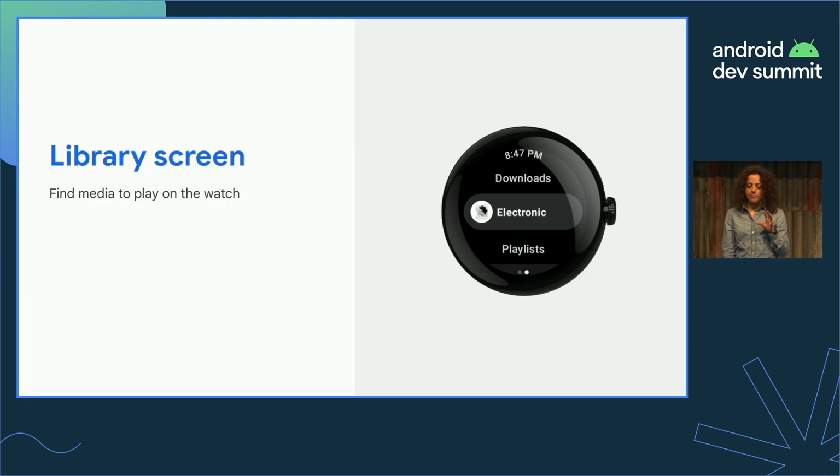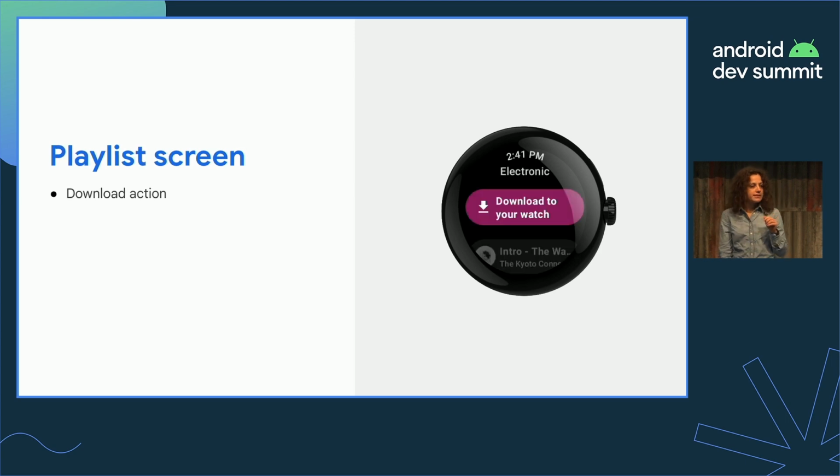We talked in detail about the player screen. Let's look now at other screens from the Media Sample app. So the library screen allows users to find content to play. Notice that to help users quickly find something to play, we recommend keeping the hierarchy as flat as possible. The playlist screen gives users information about what tracks the playlist contains. This screen also contains important user actions like download, if the playlist hasn't been downloaded yet.